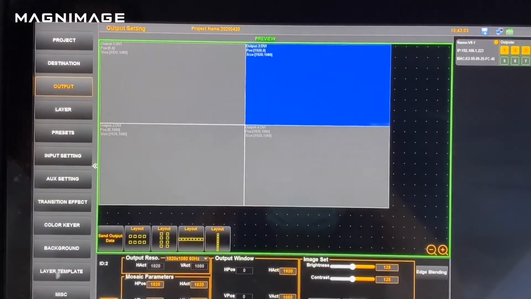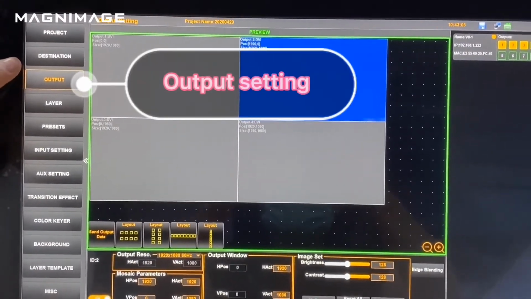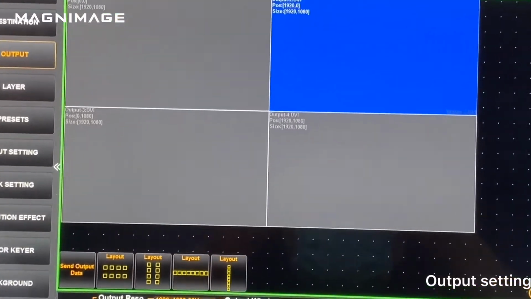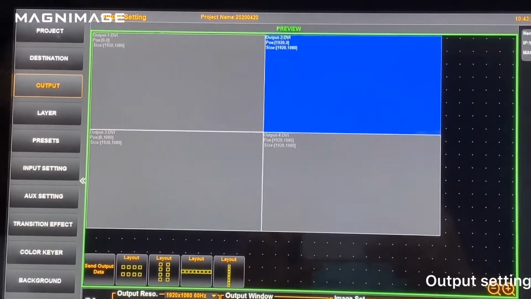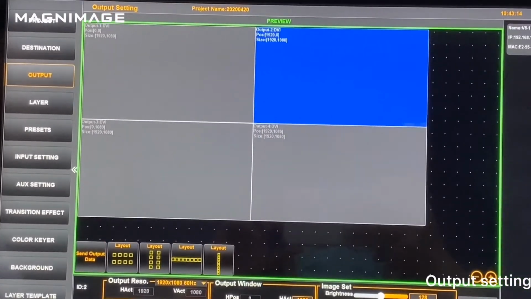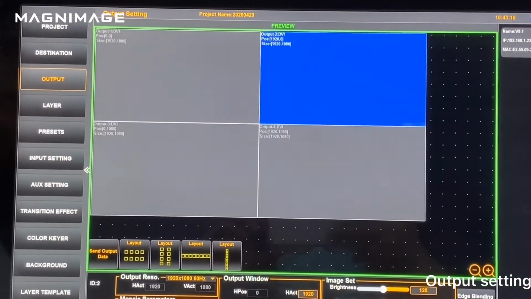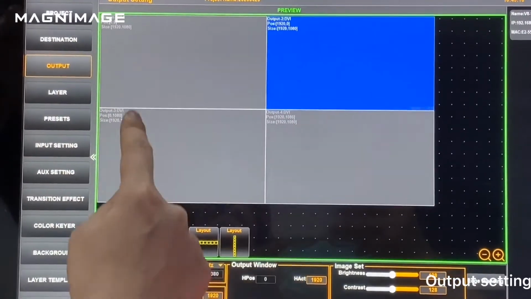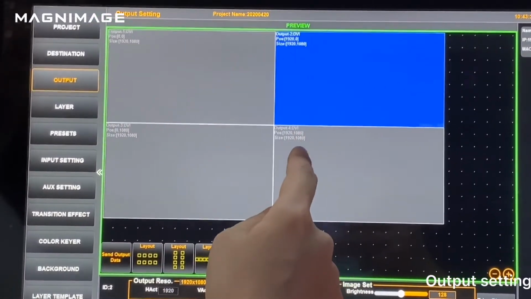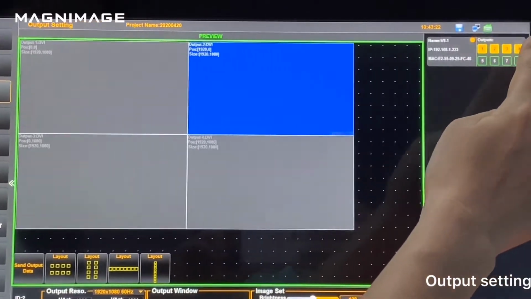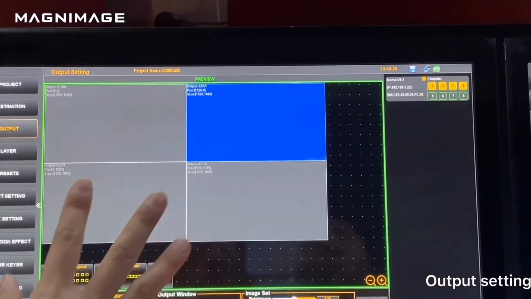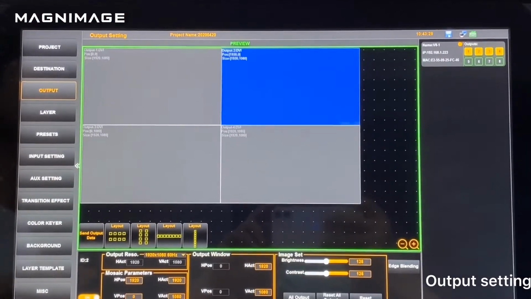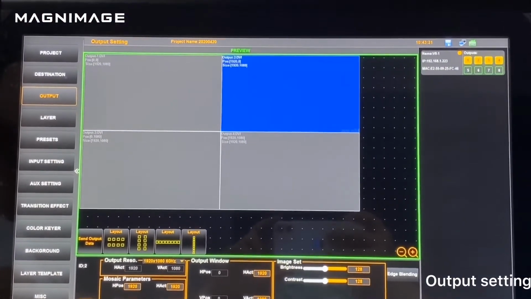Next, we will introduce output setting. The aux output setting is the same as the main output setting, so we just introduce the main output setting. Here for output window, we can see 1, 2, 3, 4 output windows. Maximum is 8 output windows, but now we use 4 main outputs, so we create 4 output windows.